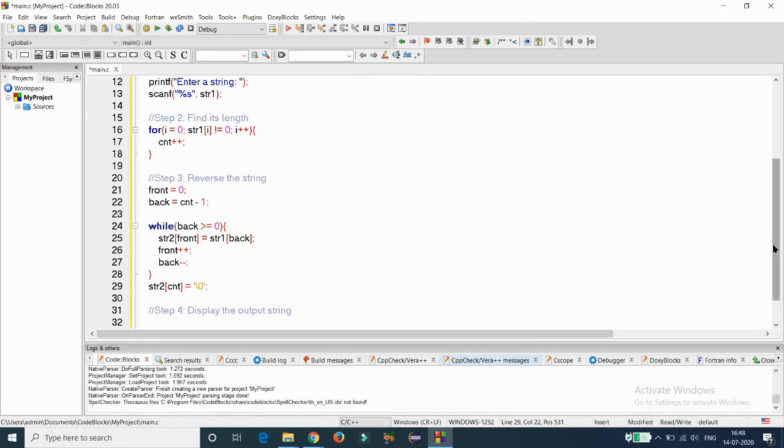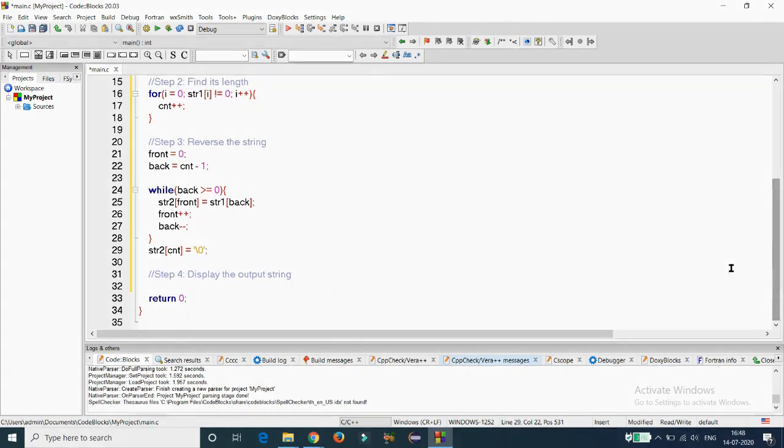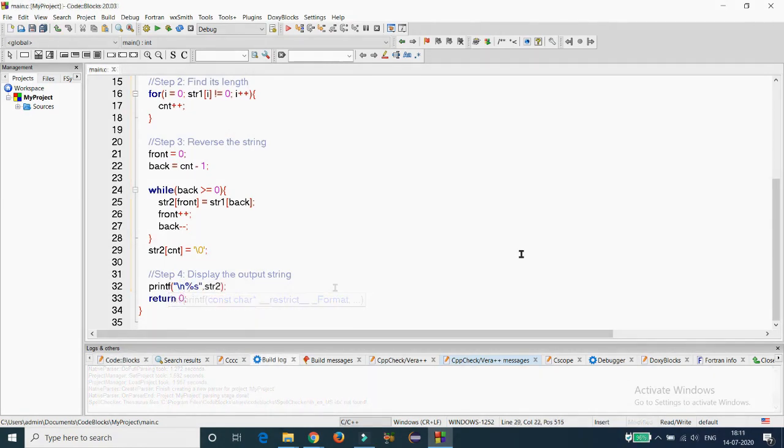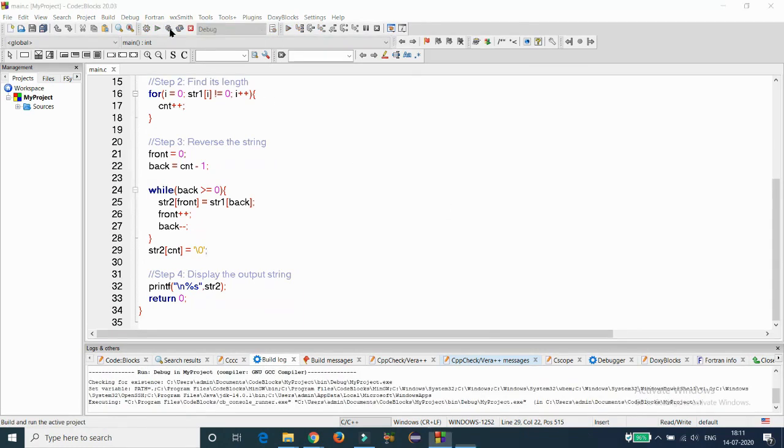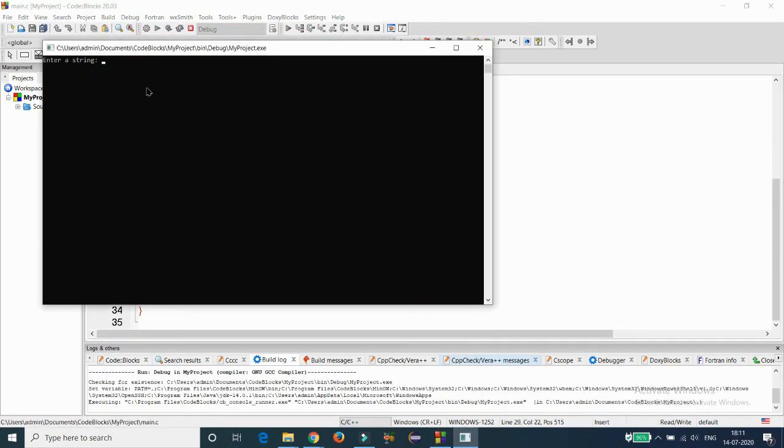And in step 4 we need to display string 2. To do that I am using a printf statement. I am displaying the string on a new line. After step 4, if I run the program, it is asking to enter a string. Then I am entering India. Then I got that string in the reverse order.